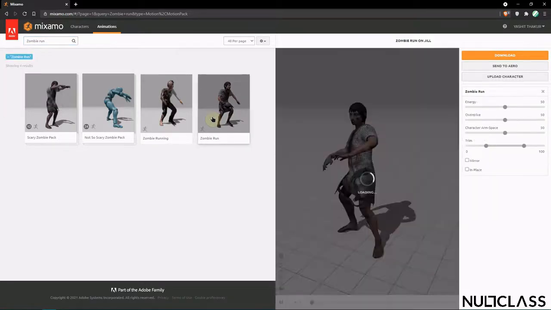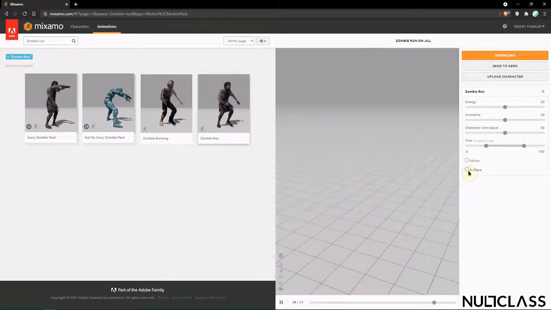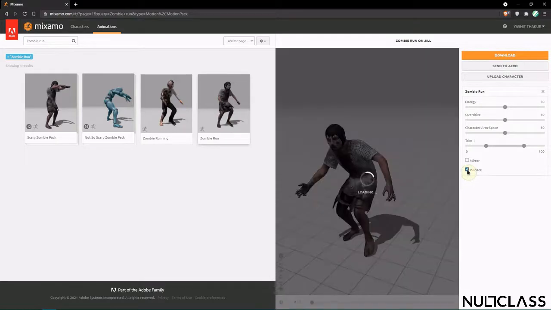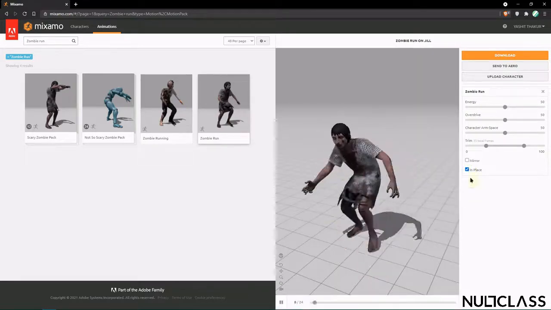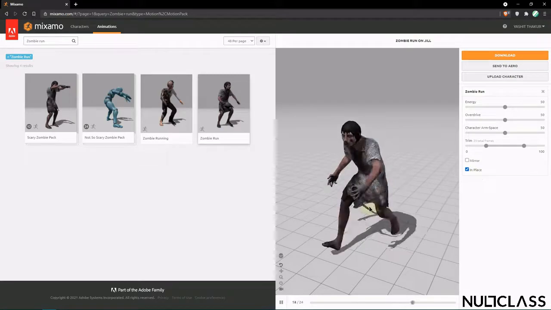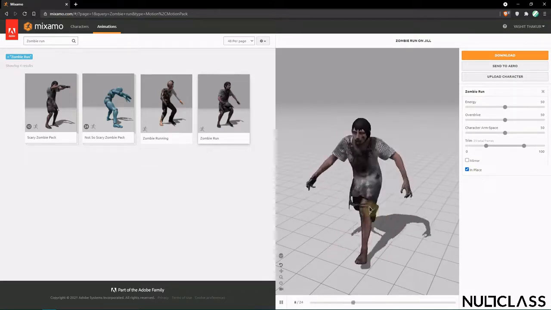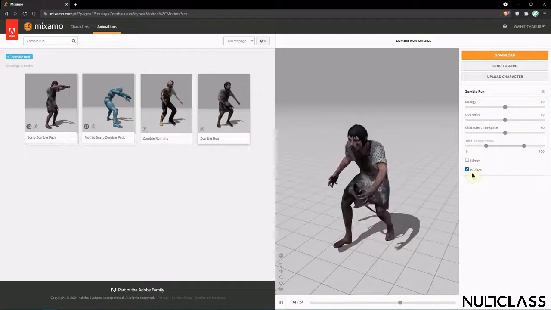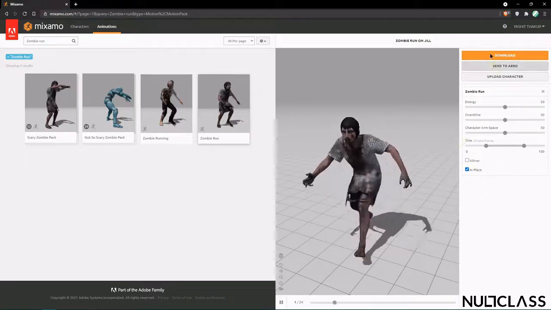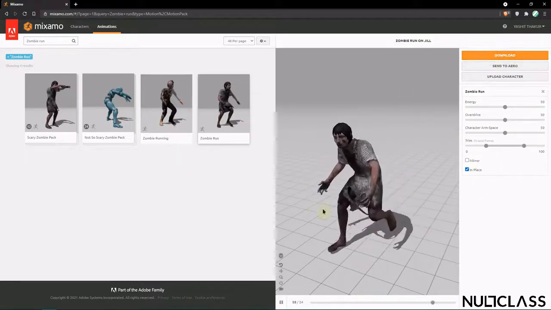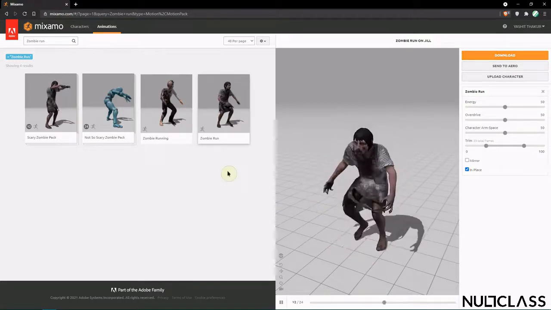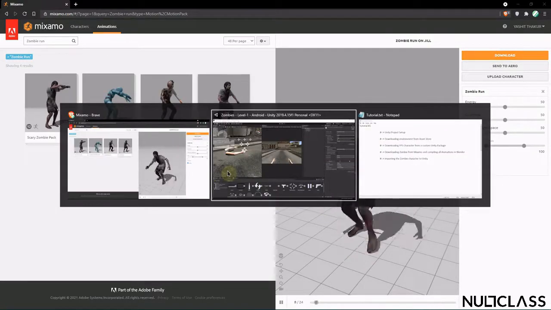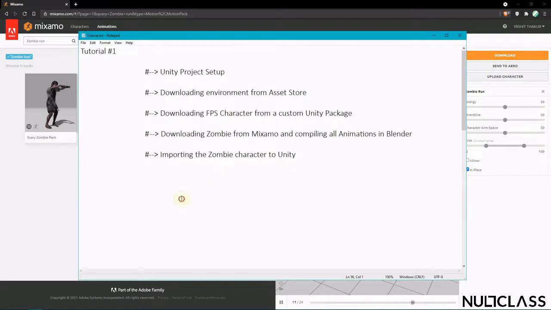So this will be the zombie run, and make sure that the animations which are moving, you just do them in place, because we don't need them moving on their own, otherwise it will affect our mechanics. And just like that you do all of these, and you keep downloading them. So at the end you will have 5-6 animations. I'll just make a list of them over here.